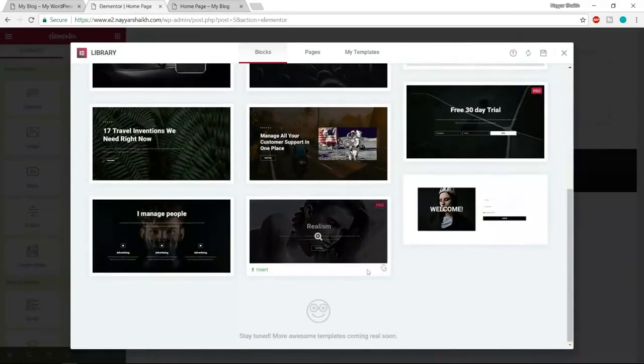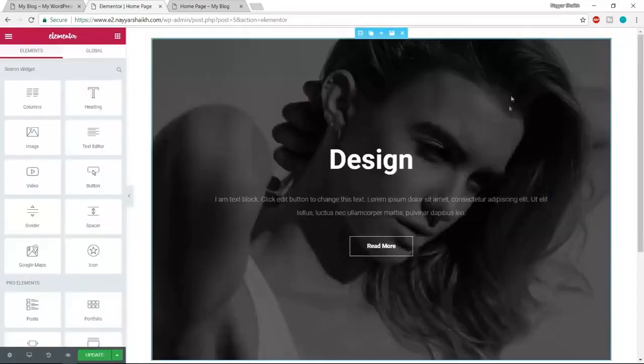Now as you can see, this is the design that I have selected. I know it is looking totally different, but this is the one which I have selected. So hover over here and you'll see this insert button, click on that. Okay guys, so this is how it is. Now I know it is looking different.